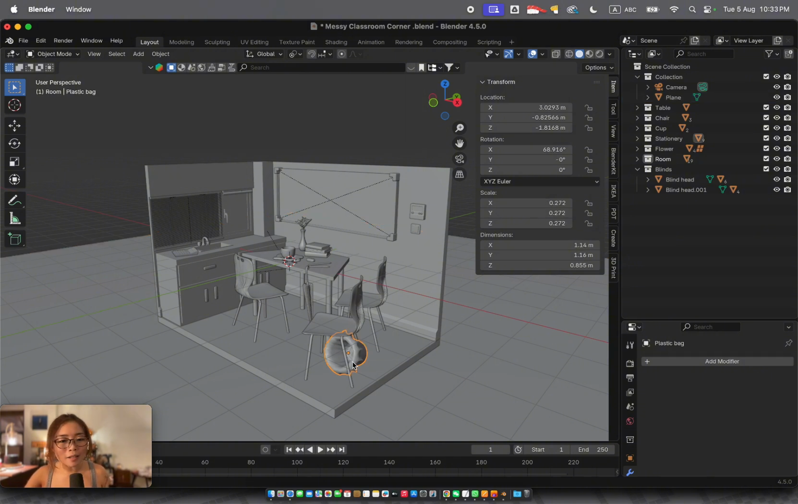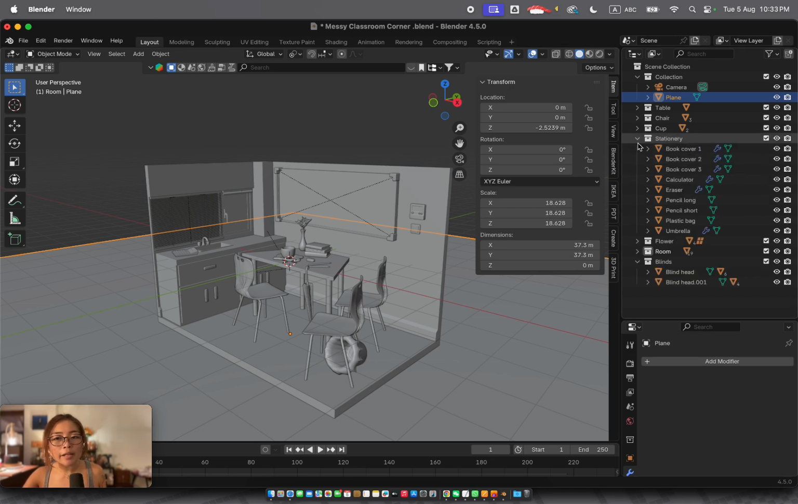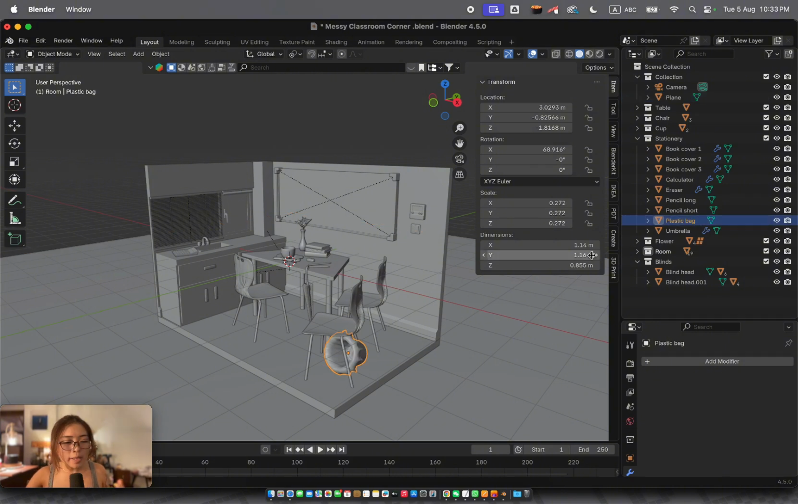So when you select the bin here, you can see that this icon of a mesh is highlighted. If I don't select the bin here, for example, if I'm selecting the floor, then the highlight here will be gone. Bin is considered one of the stationery. I should open this collection, selecting the bin again, and see, oh, the reason why I missed the bin is because it's not named the bin. It is named the plastic bag.